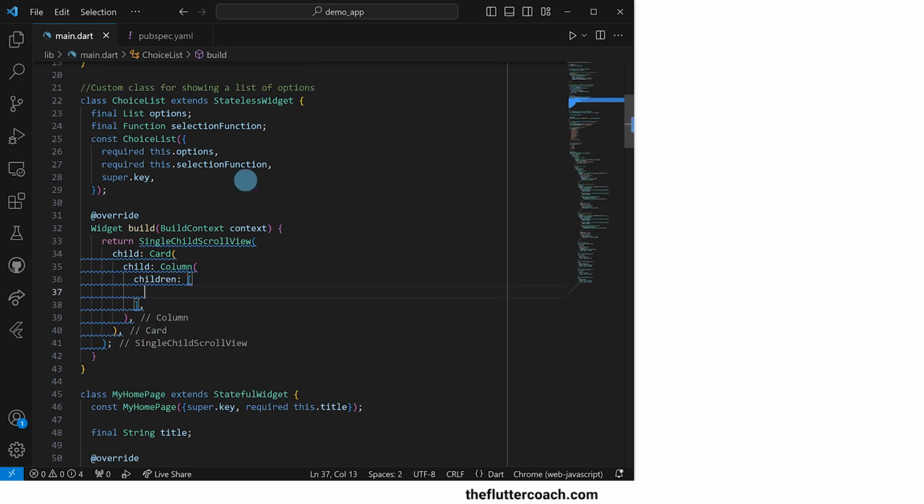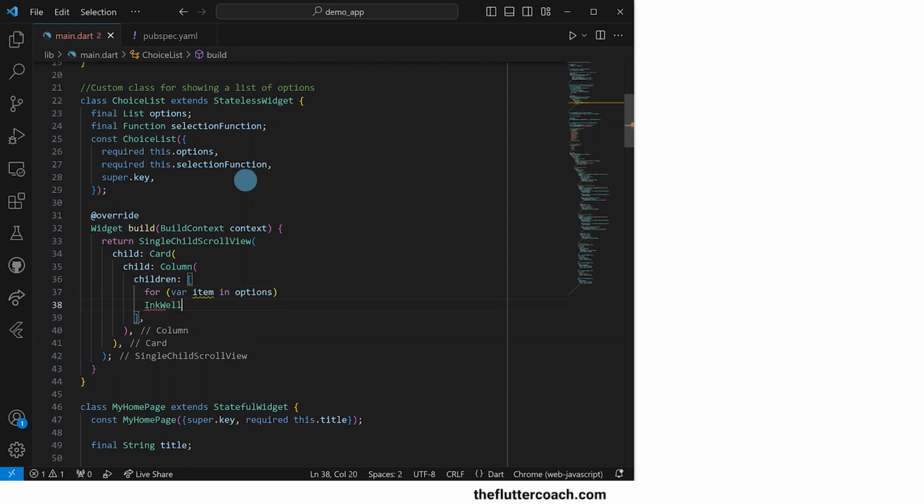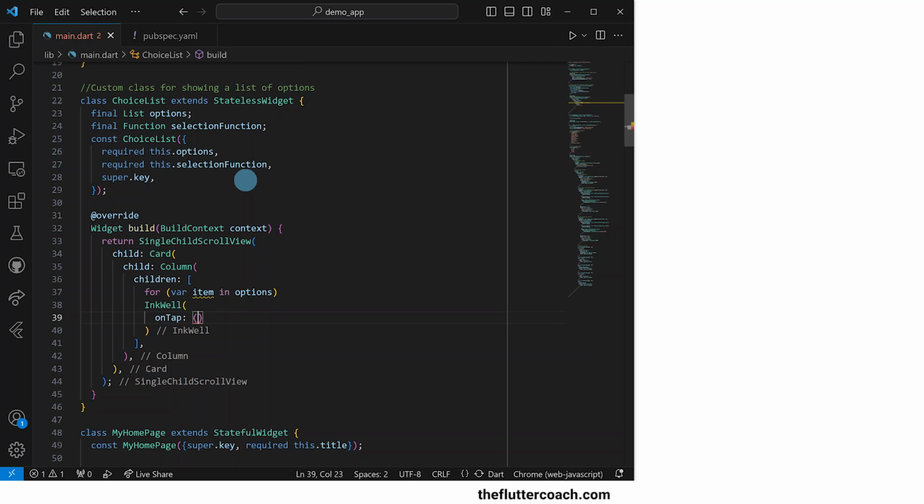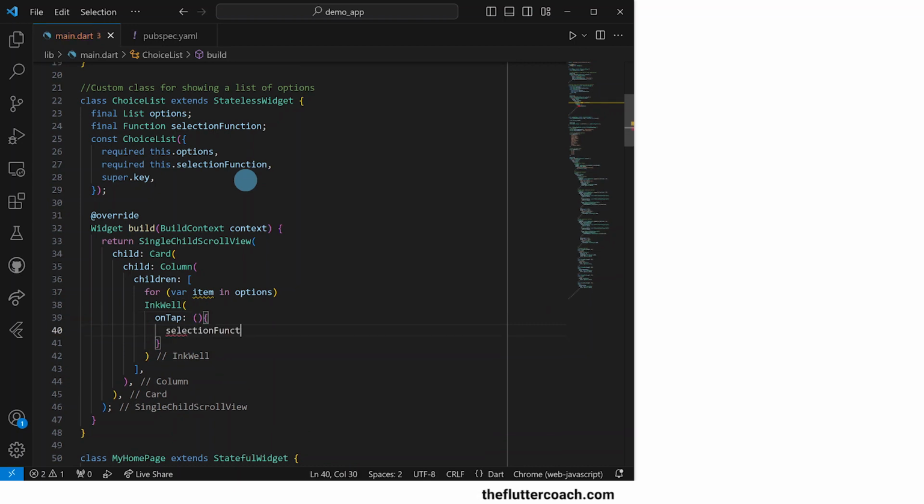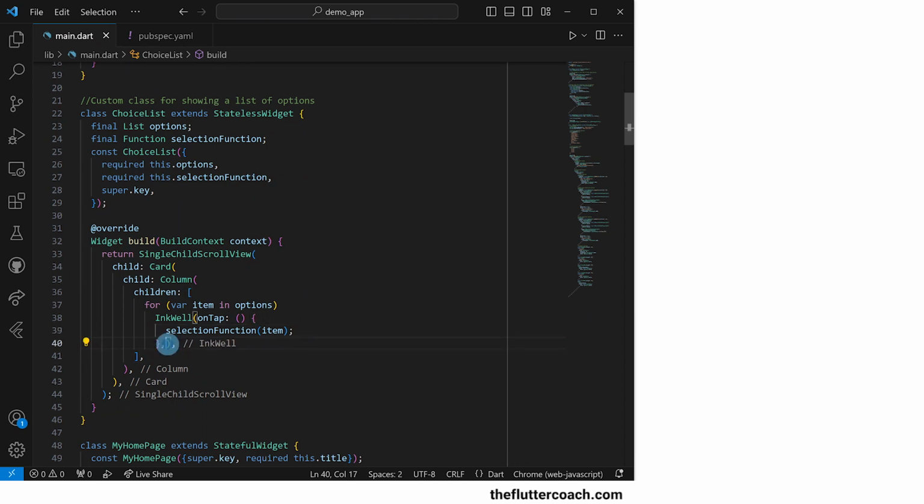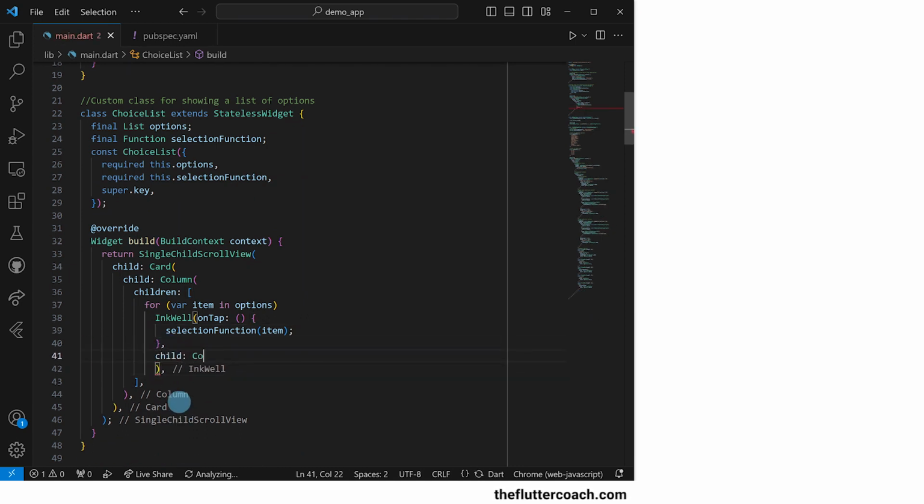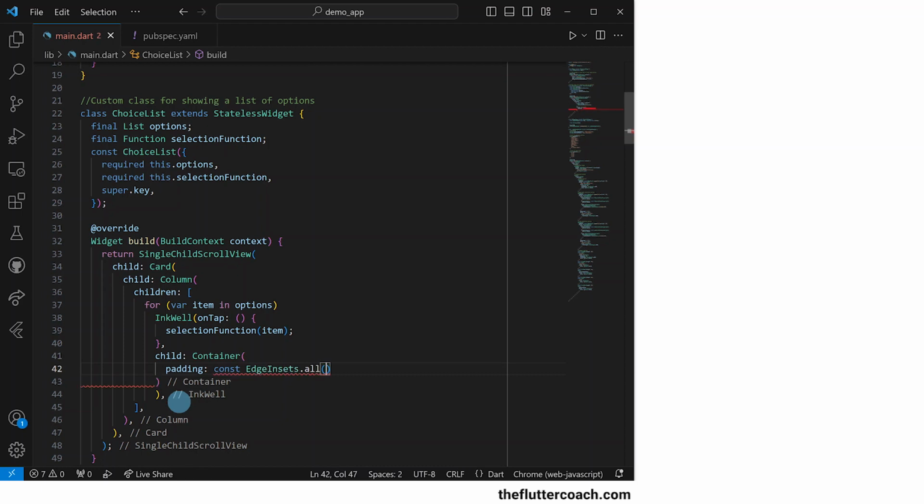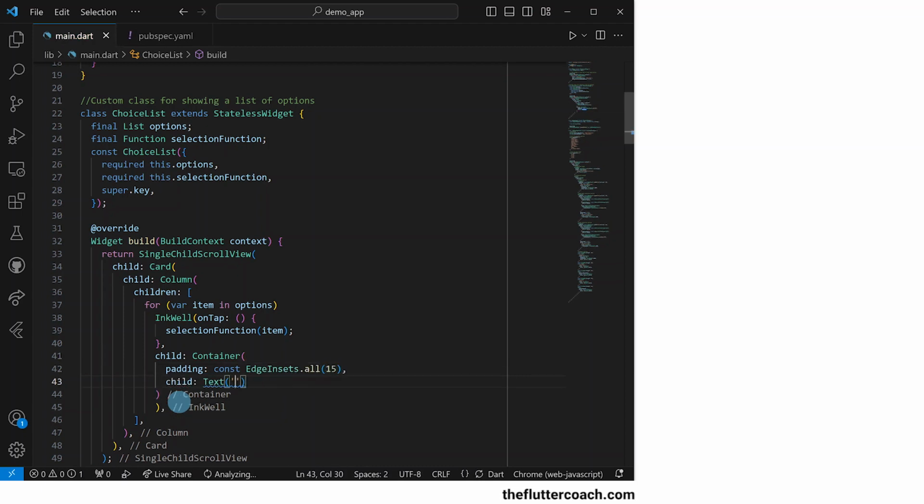Inside this column, we are going to use a for loop to return an InkWell for each item in our options list. Its onTap property will be a function that calls the selection function and passes in the item. Its child will be a Container with an all-round padding of 15 pixels, and the child of this container will be a Text widget that displays the value of the item. Let's save this for formatting.